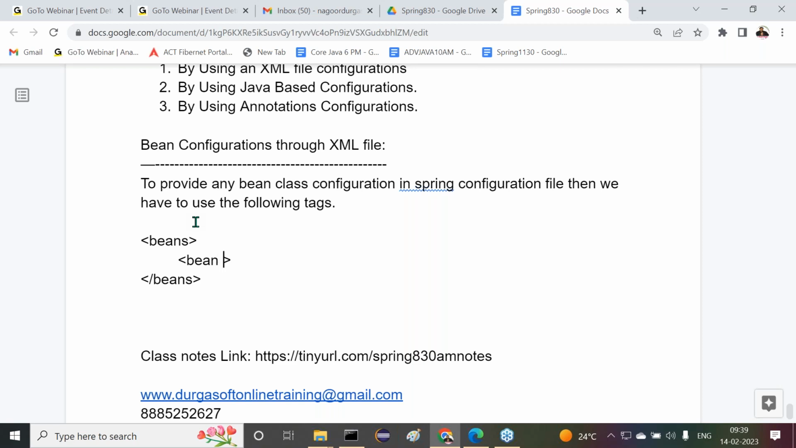Now inside the bean tag, what attributes do we have to provide? First is the id attribute. Next is the class attribute. These two we know. What is the id attribute able to take? The identity for the bean. In order to search for the bean in the IOC container, we require some identity, and that id value is provided with the id attribute. What is the class attribute able to take? The fully qualified name of the respective bean class. Got it or not?